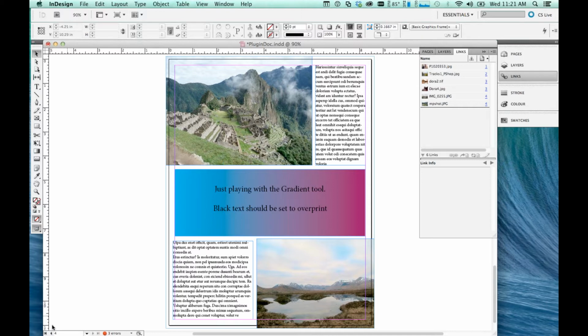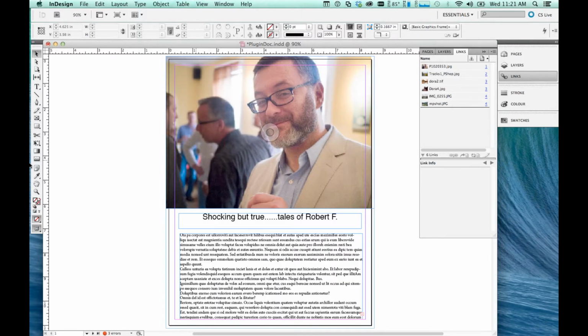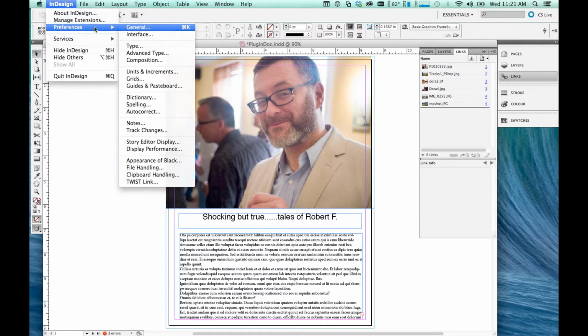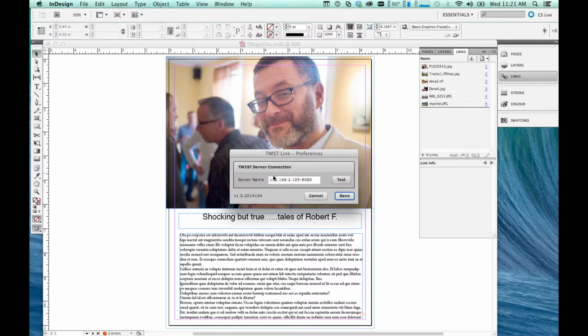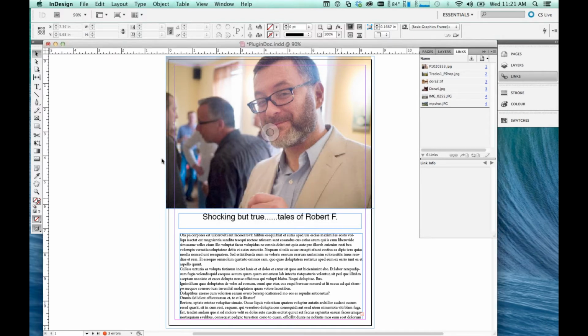You can see I've got a 4-page PDF. Let's go to page 1. Here's our old Duo president, Robert Fenikowski. First off, with the InDesign plugin, how do you tell it where to go? I want to go to TWiST, right? You see under Preferences, there's this thing called TWiST Link. This points it to the TWiST server you want to point to. A little test button says, yep, I know where it is. That's good.